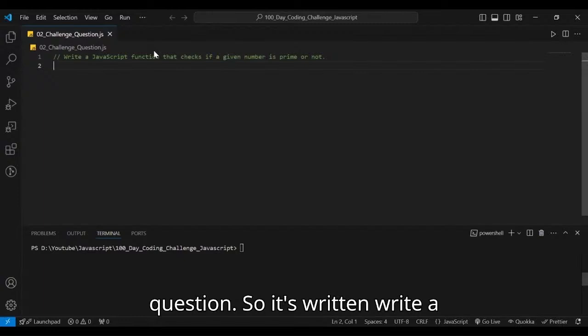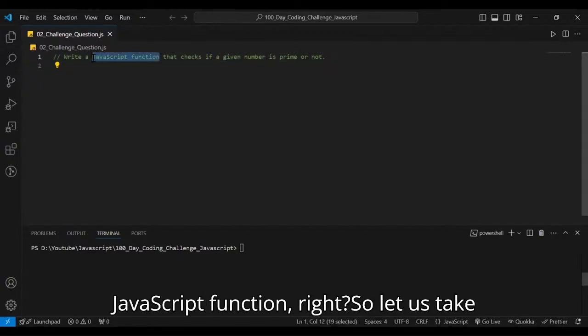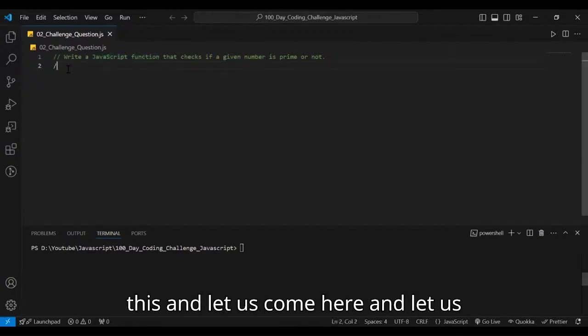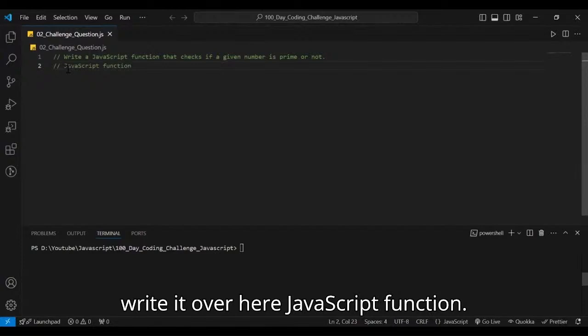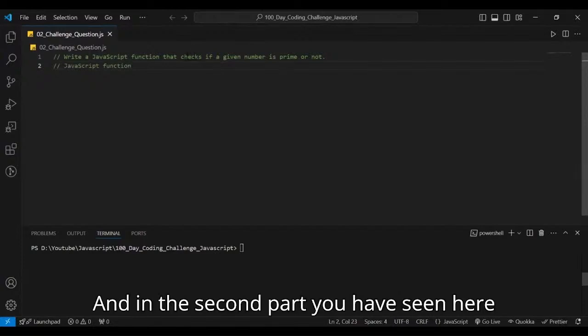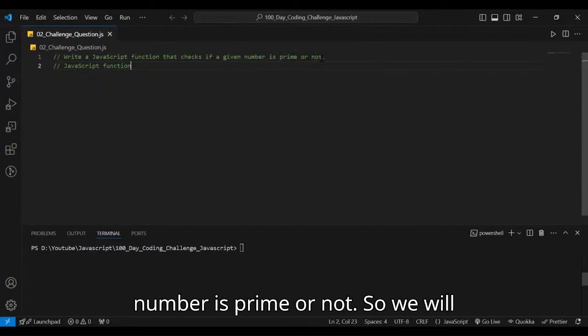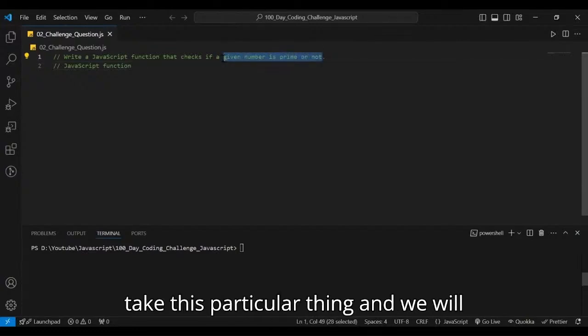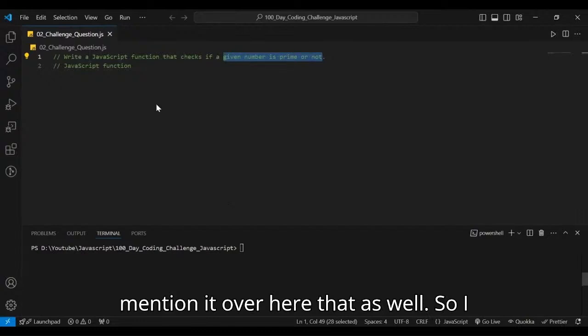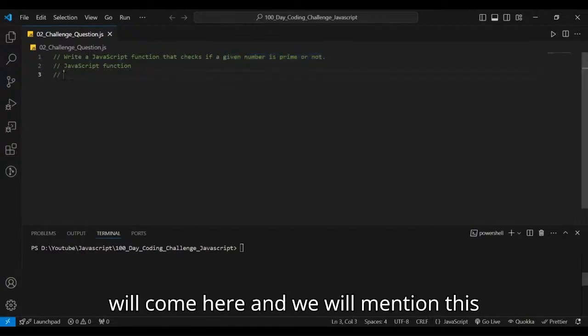It's written, write a JavaScript function, right? So let us take this and write it over here: JavaScript function. And in the second part, what is it written? Check if a given number is prime or not. So we will take this and mention it over here as well.